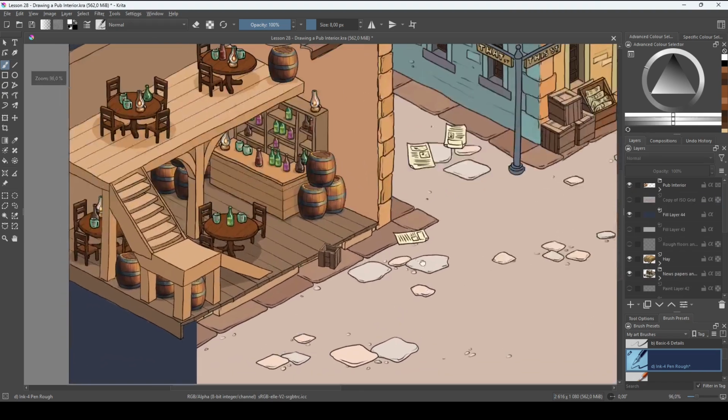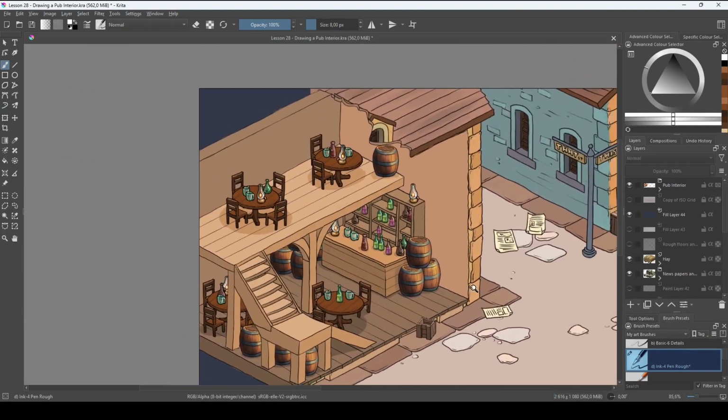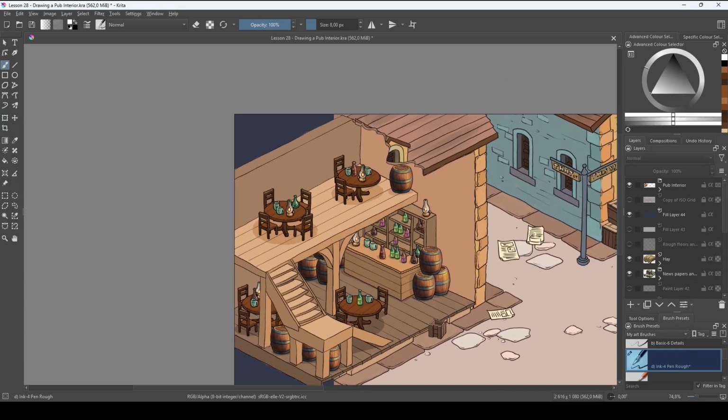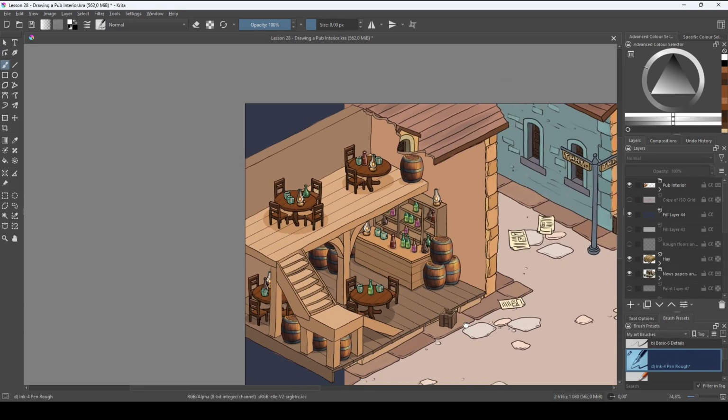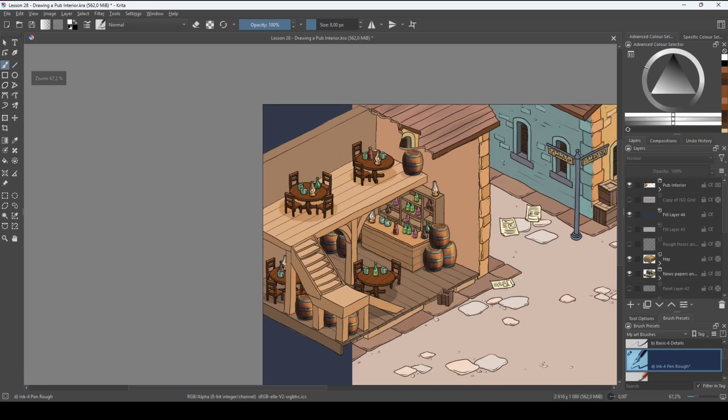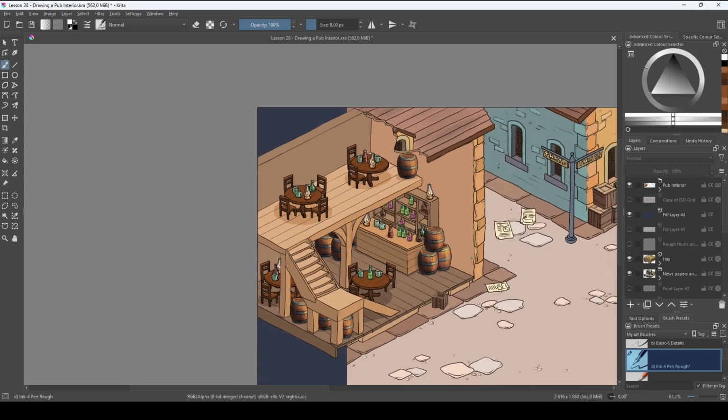So I think that concludes it for this lesson. I hope you learned something new and that you can utilize this method of drawing on top of your drawing, but creating the illusion that you're looking inside of your building. So creating an X-ray vision of your building.